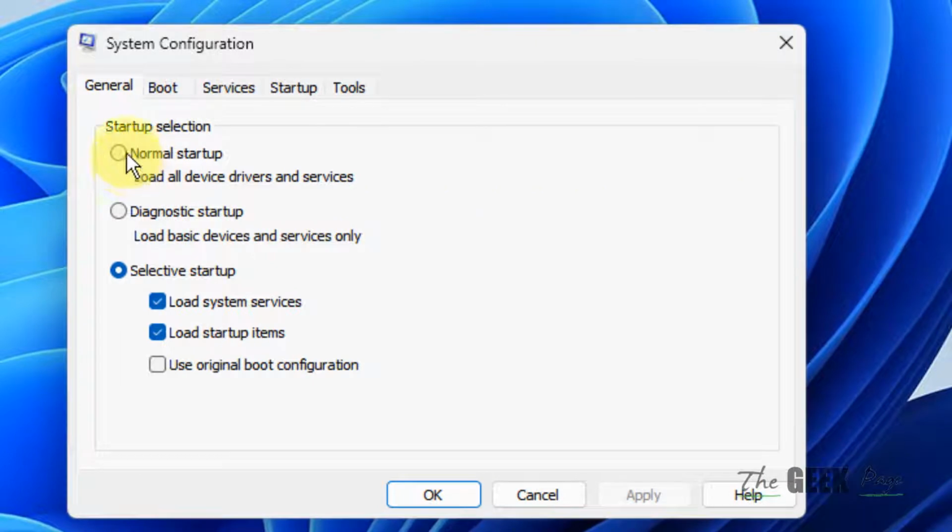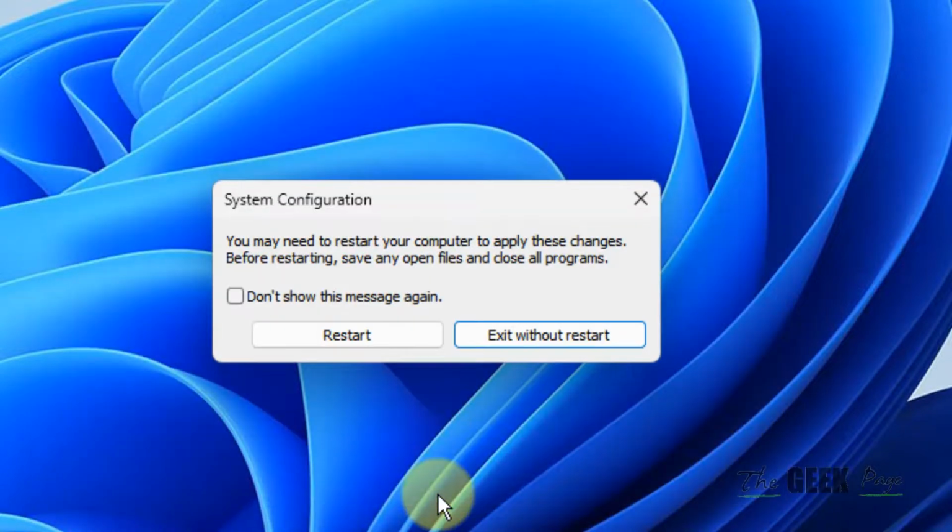Now in the general tab, click on normal startup, click on apply, click on OK. After that, click on restart and your problem will be fixed.